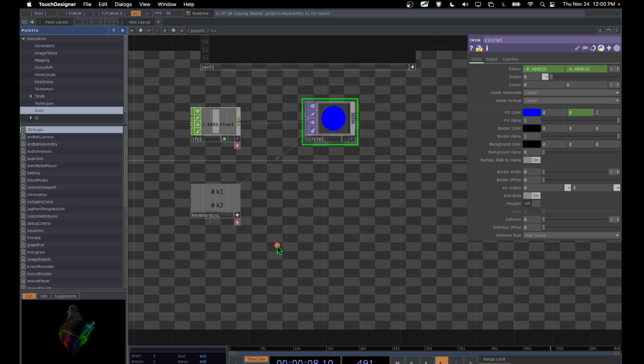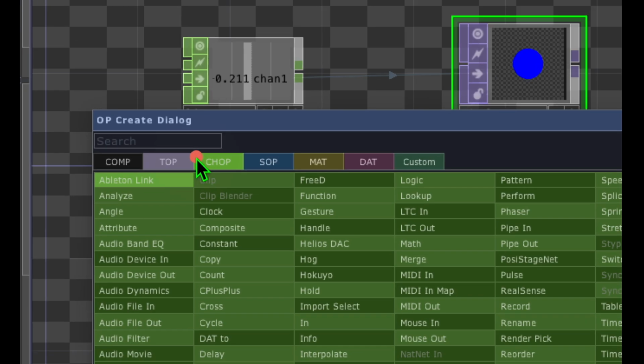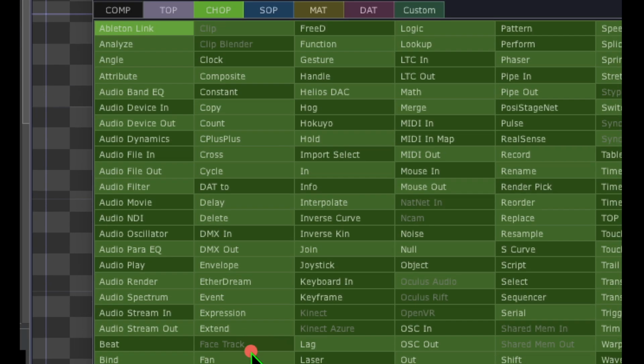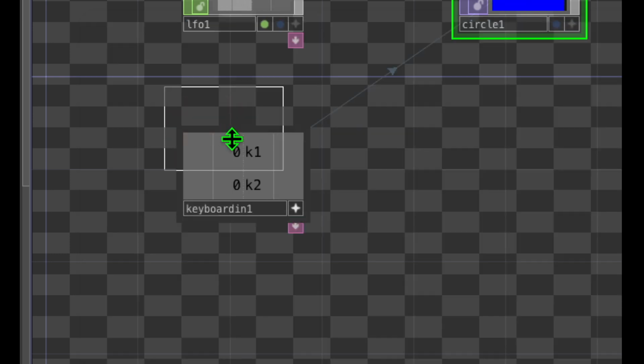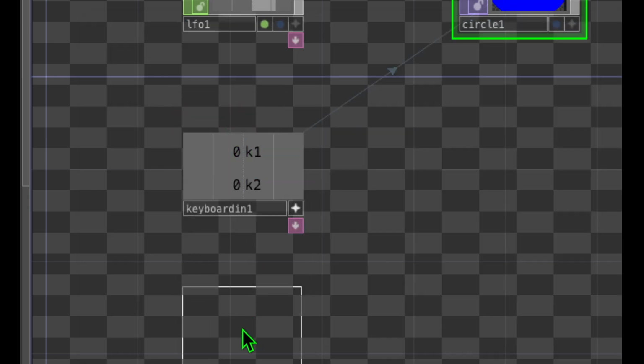Okay, let's do one more quick CHOP example with this circle since we're on a roll here. Let's double click on the empty canvas area, and then we have the OP Create dialog. This time, make sure that we are in the CHOP category, and then from the CHOP category, let's click on clock. Just click on clock and drop that somewhere in the empty grid area here.